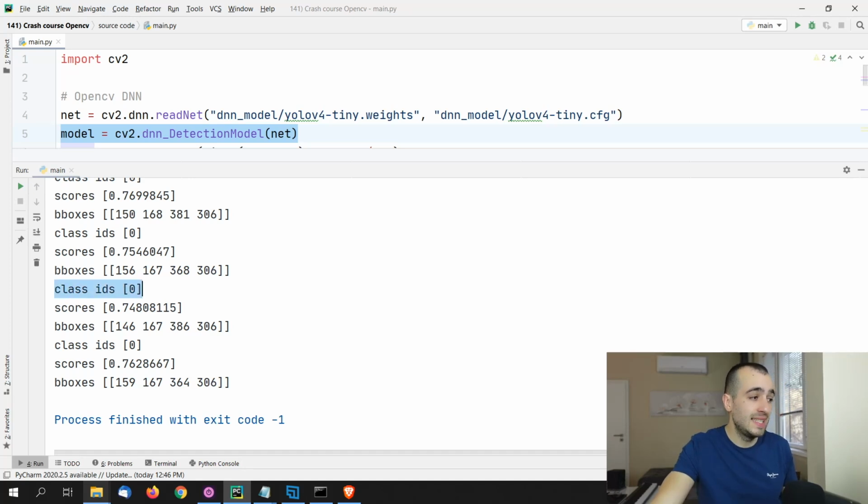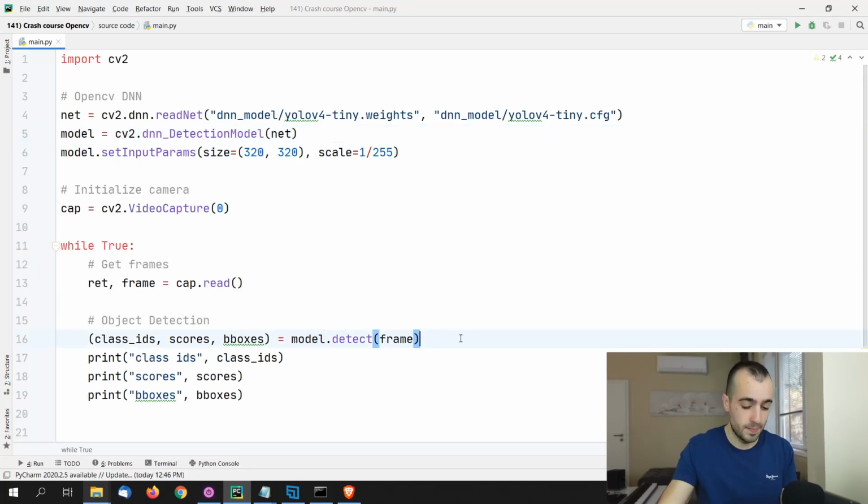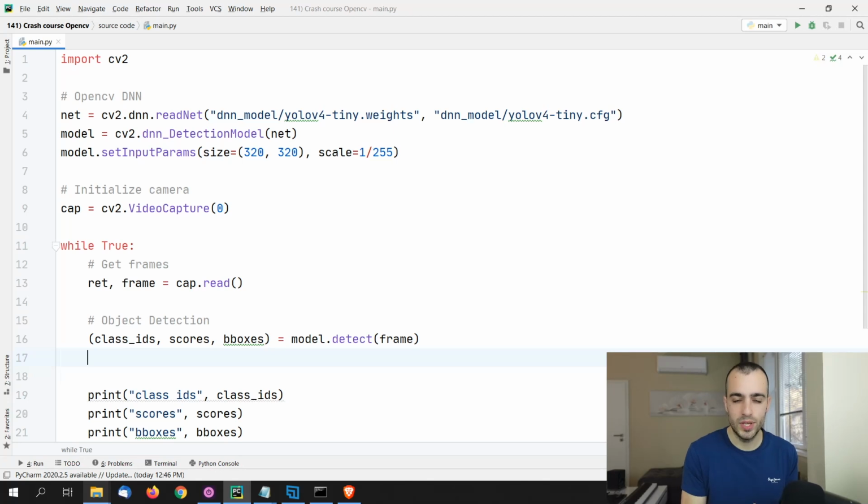We have class IDs, we have 0, then we have scores 0.7 something, then bounding boxes, and then we have the values. This is already some good information, which is a good start, because if we're getting them, it means that the code is correct, but now we need to use them. So how do we use them? We are going to show them in real time. By showing them, I mean we're going to draw a bounding box, then we can add the text, okay, what is this object, and so on.